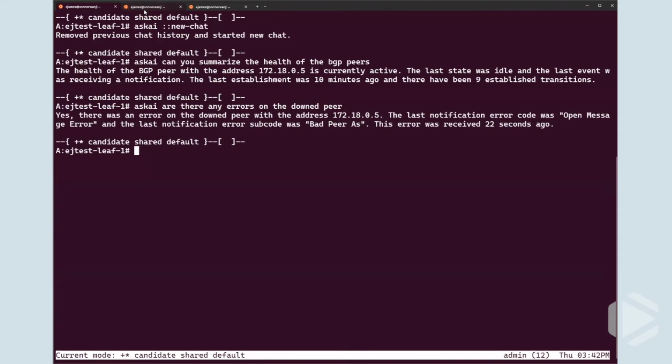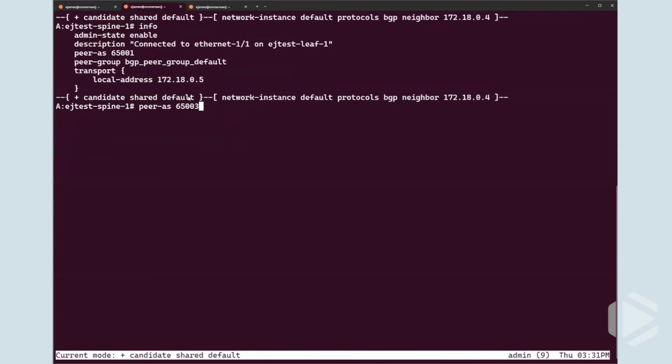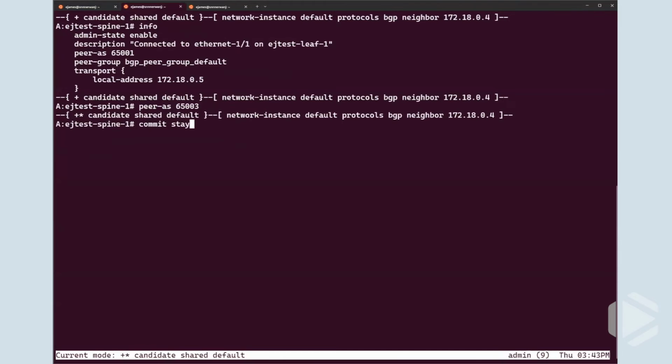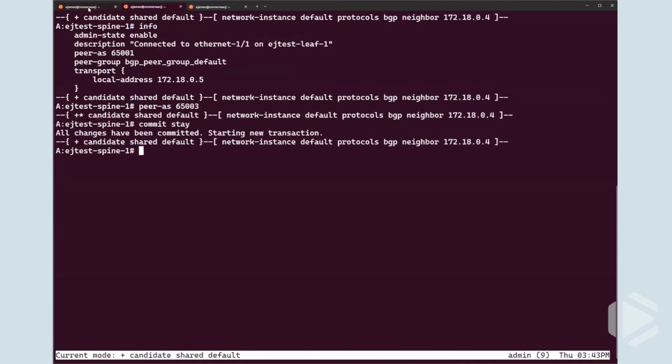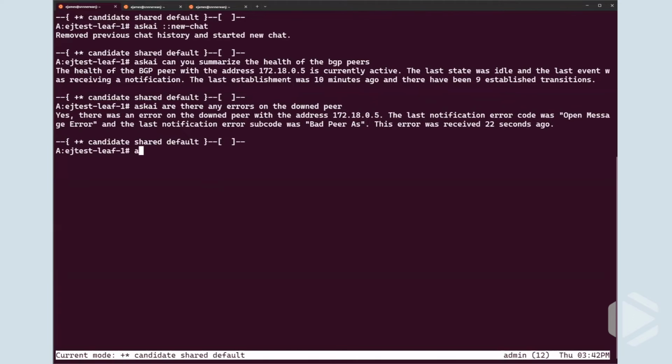And I can actually go and fix it, and I can show you that it's really looking at the state of the system. So this is my peer, obviously, that I'm going to fix the problem I broke earlier. So I fixed my bad AS. Yeah, mismatched AS. Got it.